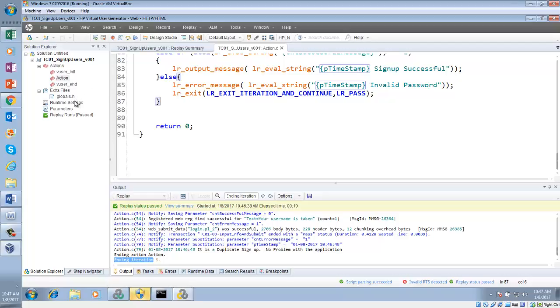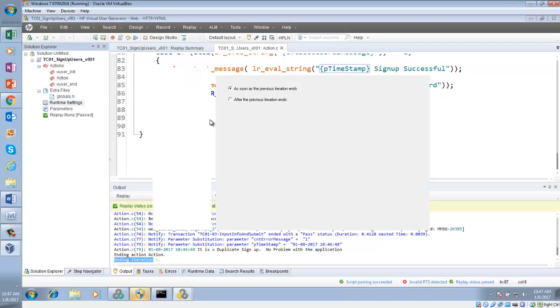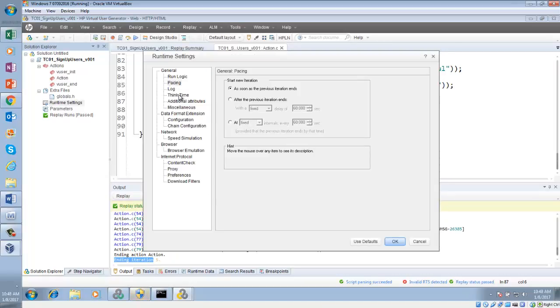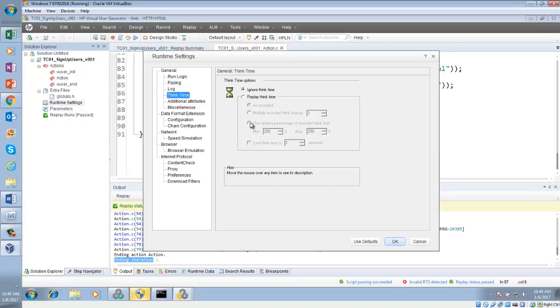But if you go there, let me show you one thing. Let's say for think time, you can select different options. If you select as recorded, it will be playing whatever think time is in the script. If you have 2 seconds, it will be playing 2 seconds. If you have 3 seconds, it will be playing 3 seconds.